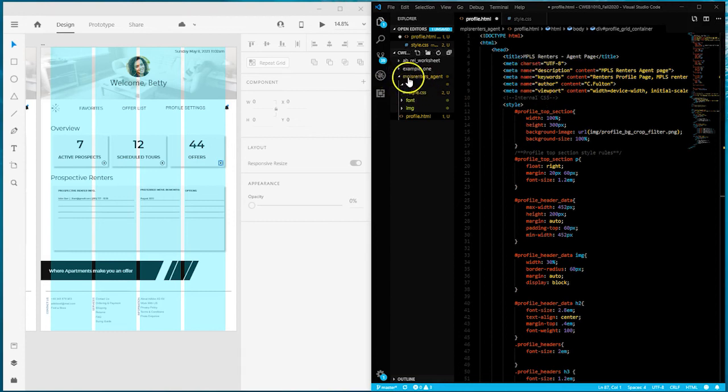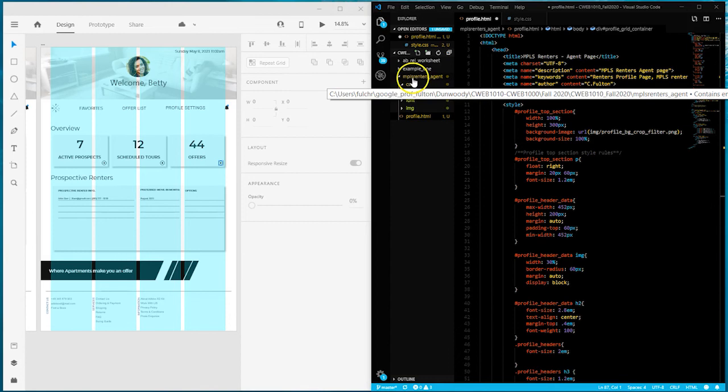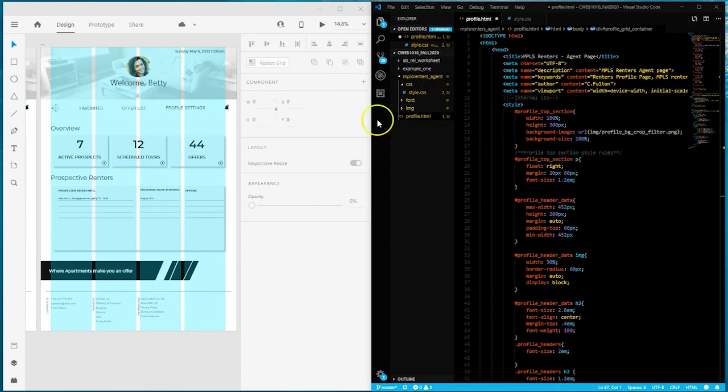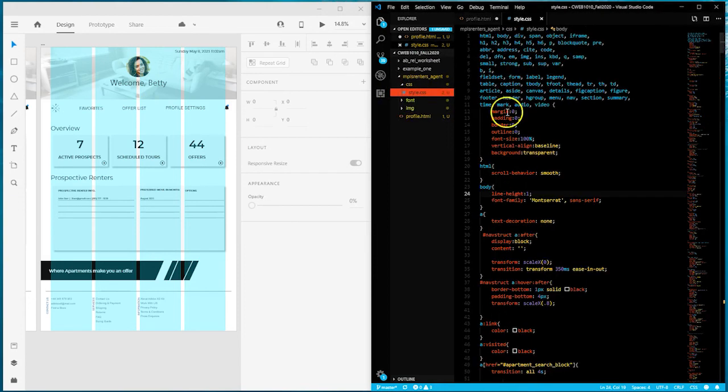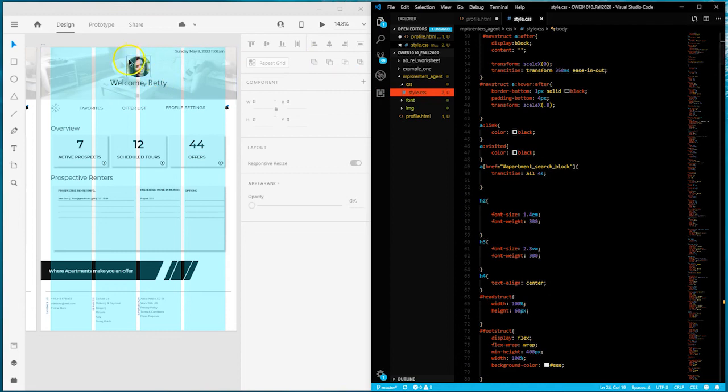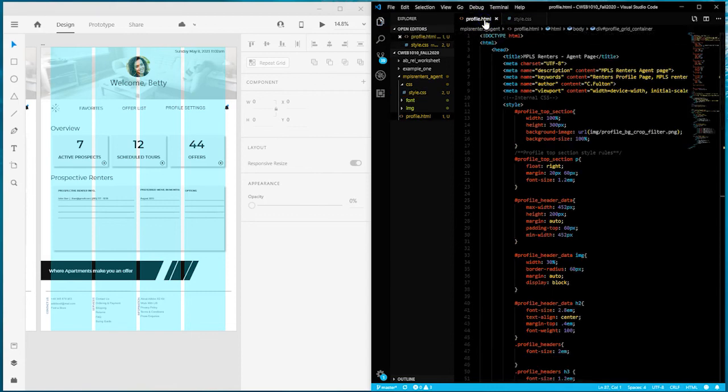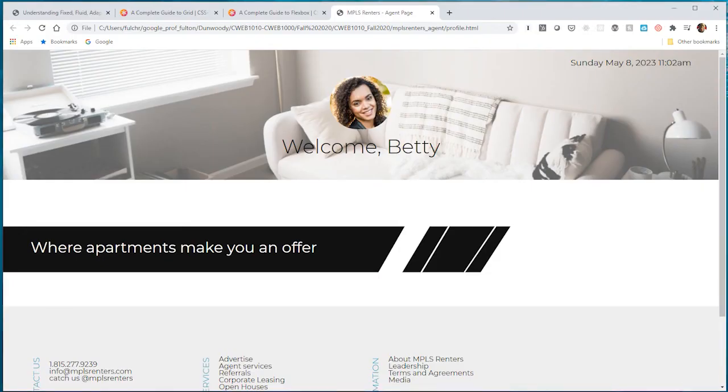If you look at the folder structure here, the overall project folder is mpls_agent. So there's going to be an agent profile page that we'll be coding out here. I have a CSS file that has a bunch of external CSS code that gives some of the look and feel of this document. Let me go ahead and save this here. You can actually see the rendered output. Give me 1 second here. So this is what we have thus far.